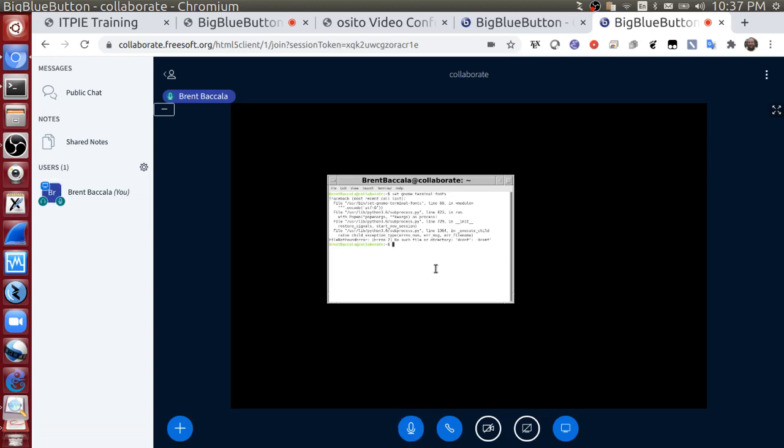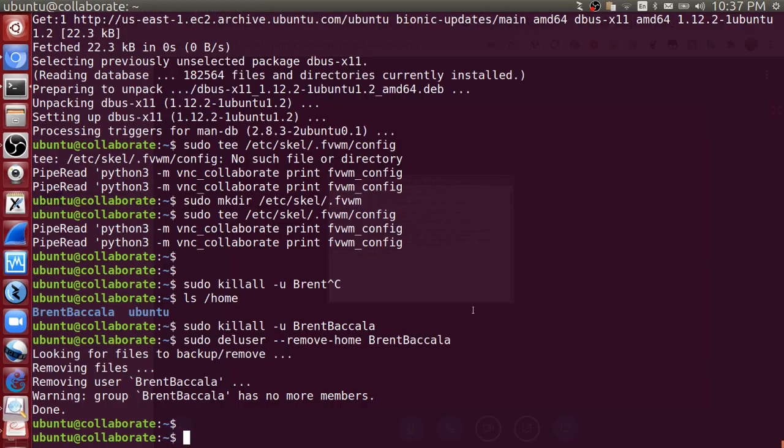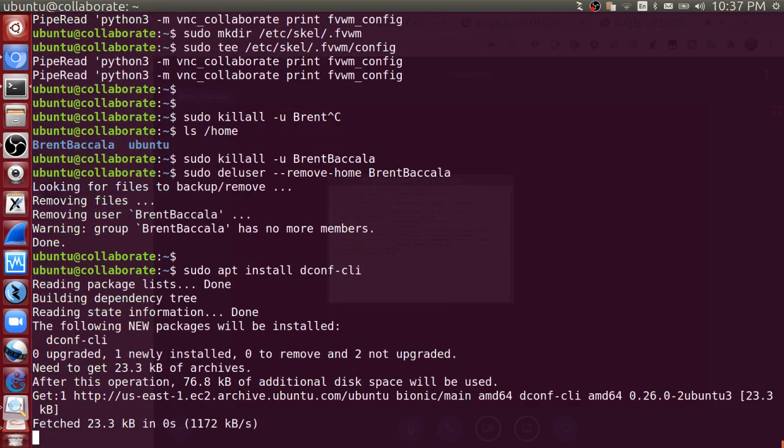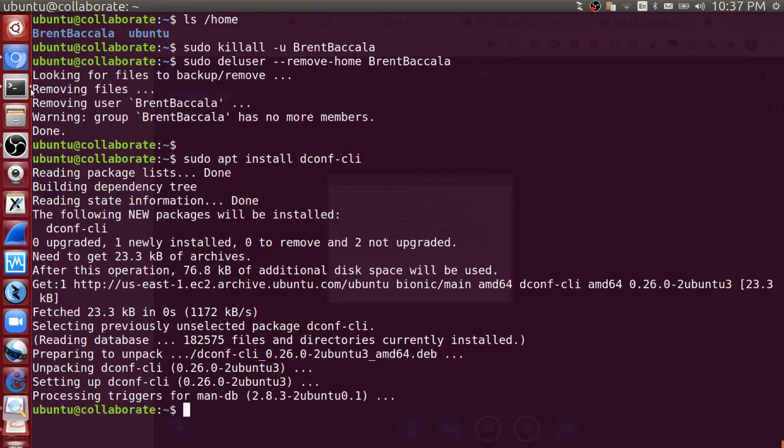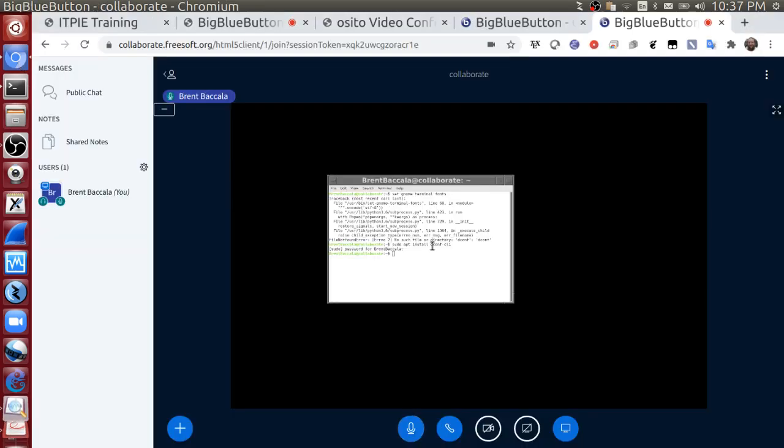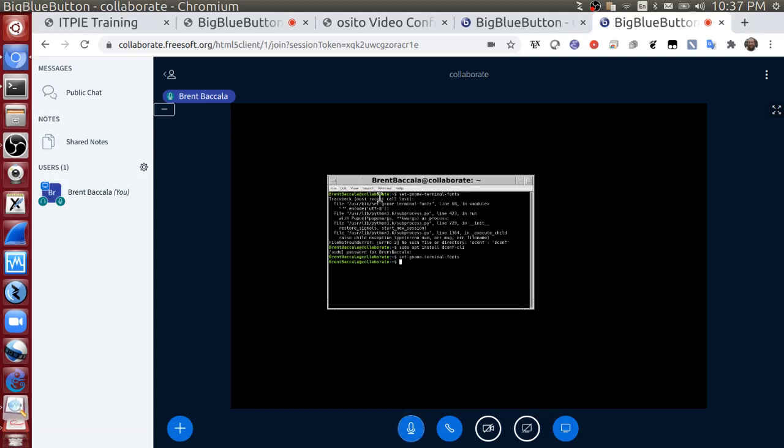What happened? That needs dconf. Yeah, it means dconf. Which one's dconf? dconf-cli, that's right. apt install dconf-cli, I can't do that from there because I'm not privileged. Sudo apt install dconf-cli. This is just a little program that sets some fonts.